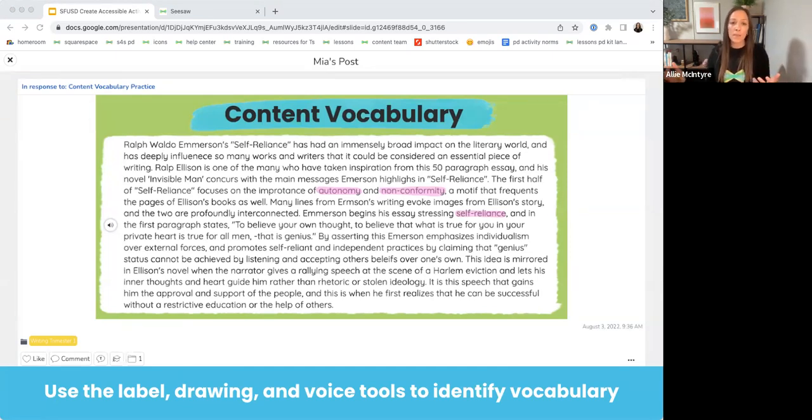They also could have given them the option to just read their paragraph, record themselves reading it instead of typing it, if you have students who need that option for a choice in output.